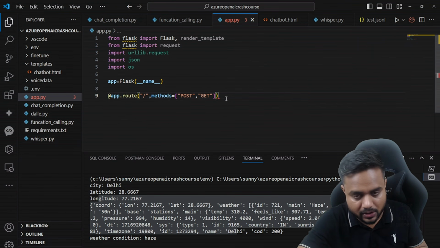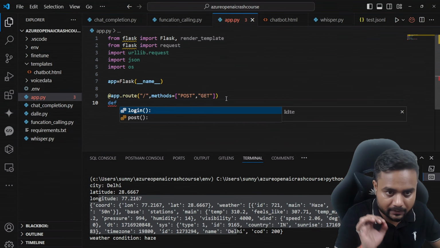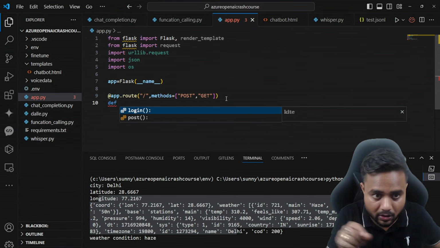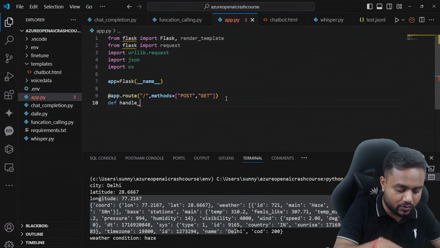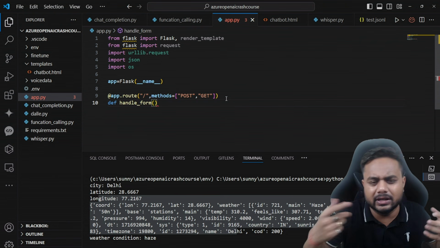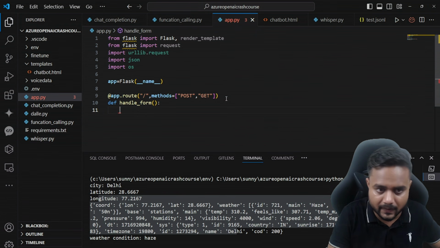Now coming to the next part. Here you can create the method which is associated with this particular route. So my method name is handle_form. So it is going to handle this particular form. Or you can write anything, any method name. This method name just came to my mind, so I'm writing it. That's it.